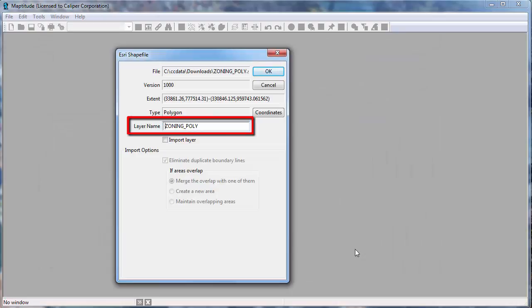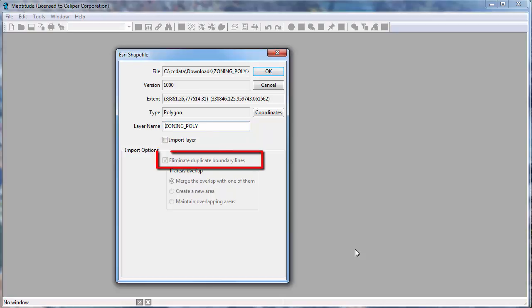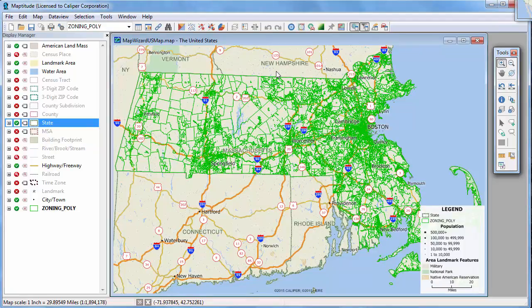Enter a name for the layer as it should appear in Maptitude. Also, you often will have the option to import the layer. If you want to convert the layer into a Maptitude format, check this checkbox. Otherwise, leave it unchecked to use the file in its native format. You also have the option with some files, such as shapefiles, of making them topological by checking this box when you import. Maptitude opens the layer and displays it in a map.